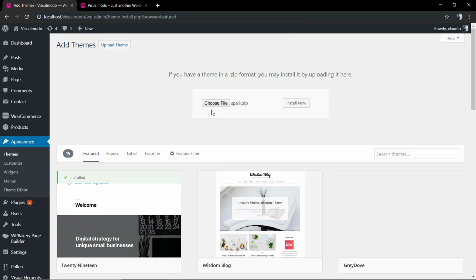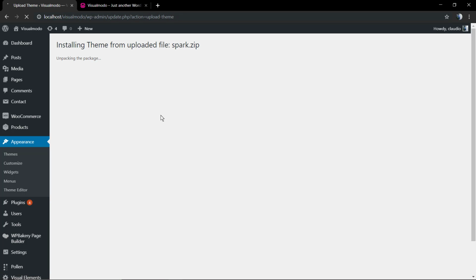If you try to upload the same file that you downloaded, you're probably going to get an error, something like missing style sheet. So follow this process: open the main folder, open the theme files, and extract the file ready to install in your WordPress site. Now we are installing the theme. The process is really fast and simple.